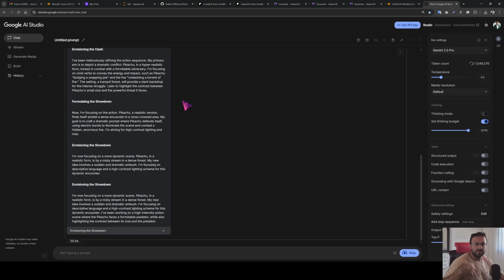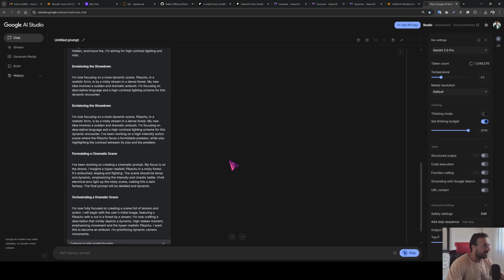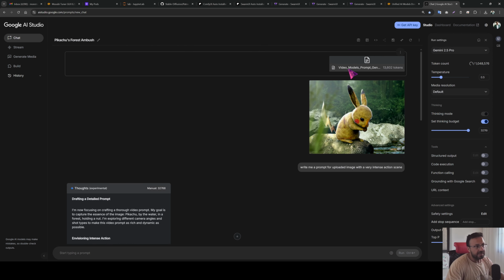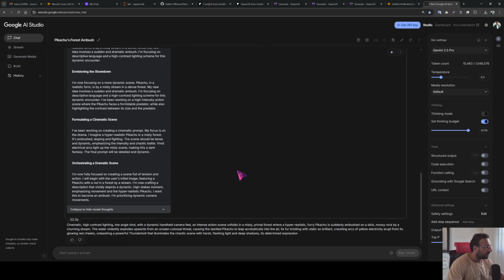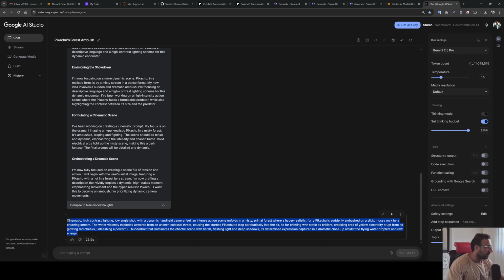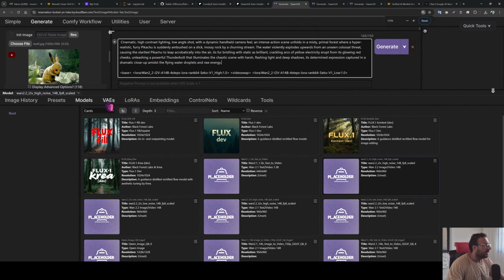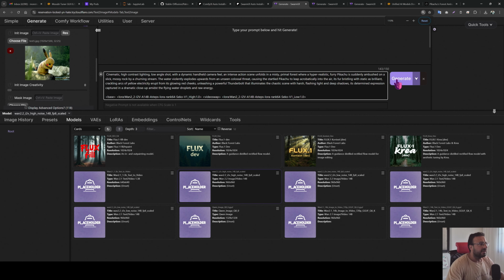Okay, so it will do the thinking and write a prompt for us by using our amazing video models prompt generation guidance. Okay, we are getting the prompt here. So let's copy this and paste it here. If we read the prompt, it is cinematic high contrast lighting, low angle shot with a dynamic handheld camera feel. An intense action scene unfolds in a misty primal forest where a hyper-realistic furry Pikachu is suddenly ambushed on a sleek mossy rock by a churning stream, and it goes on. Just pause the video and read it, then generate.